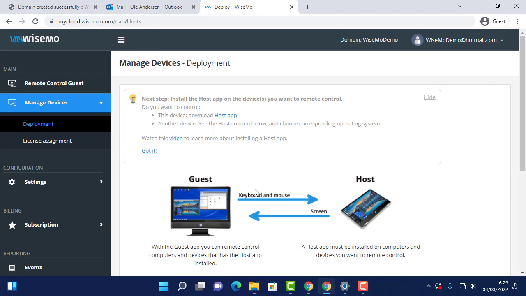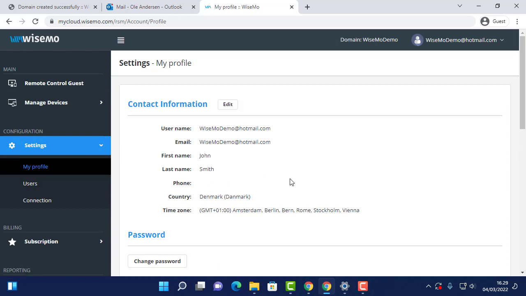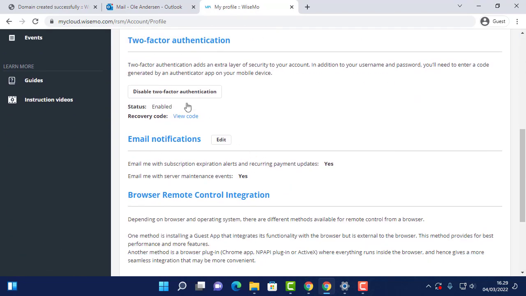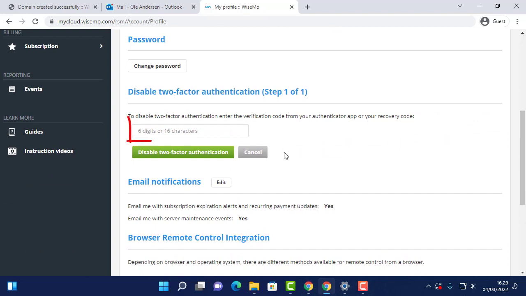To disable two-factor authentication, go to Settings, My Profile, and click Disable two-factor authentication. You will of course have to enter the verification code from your app, or the recovery code you saved in the beginning.